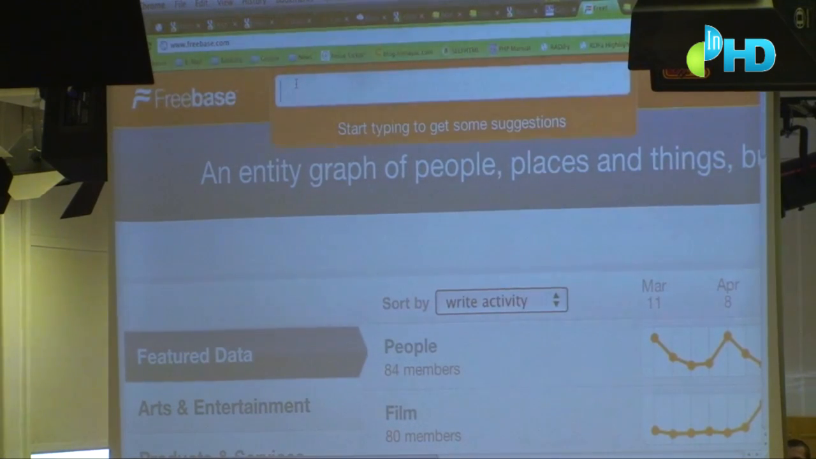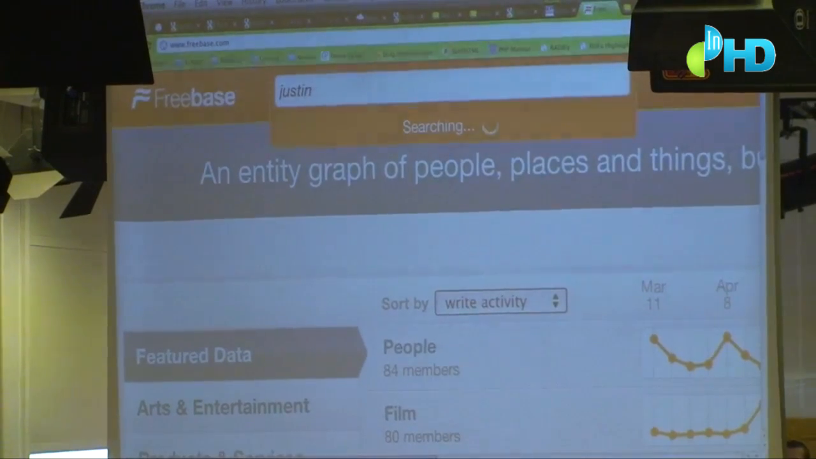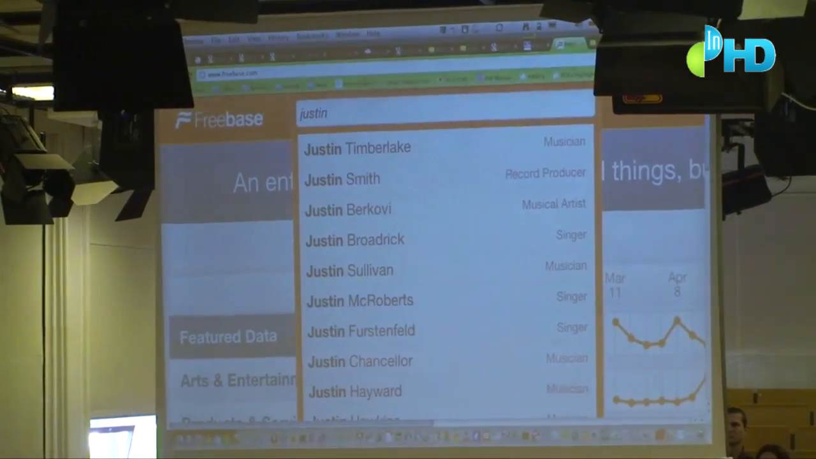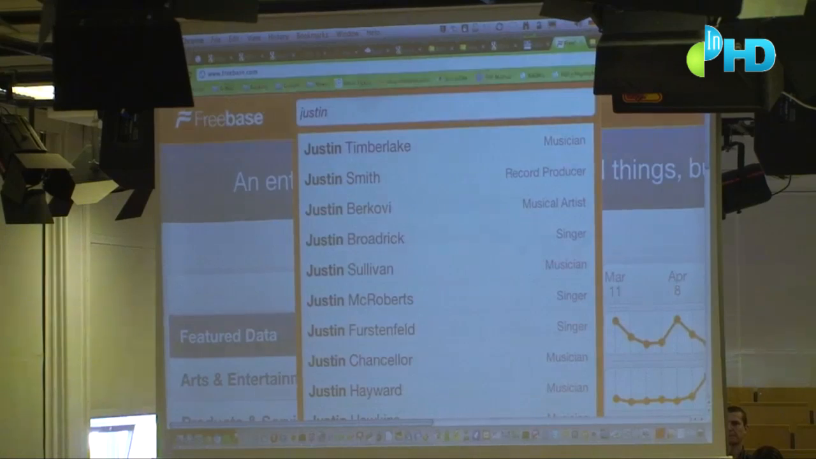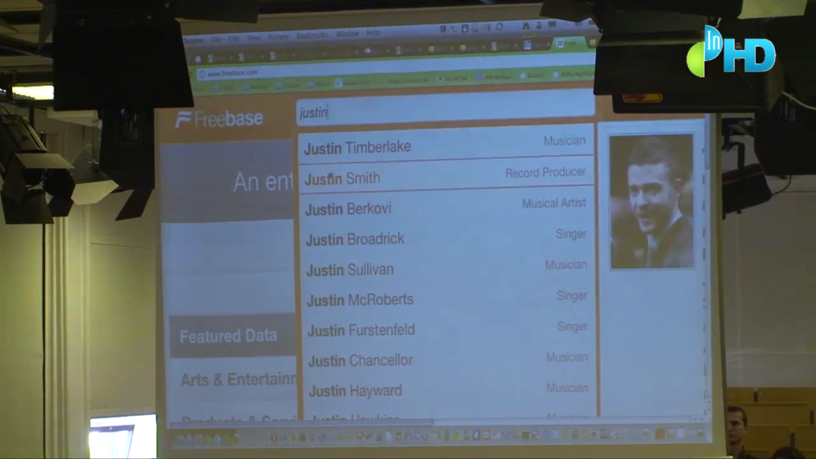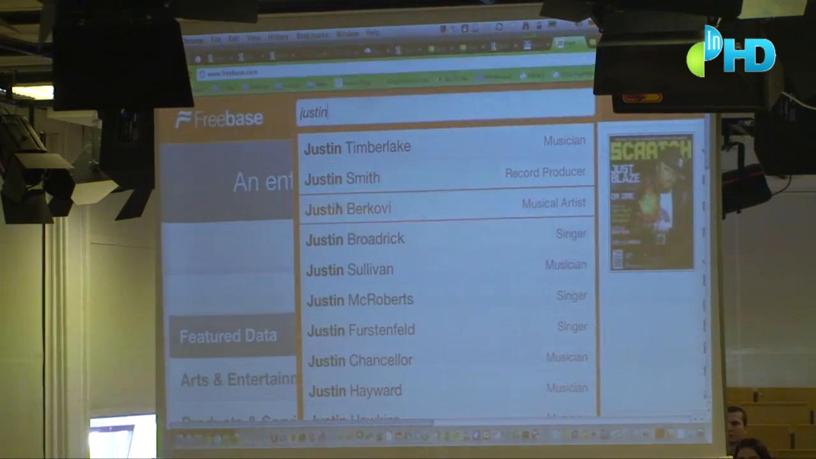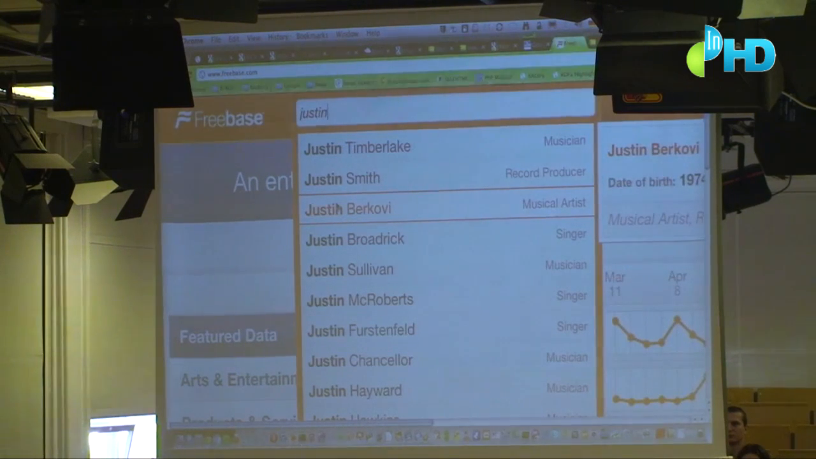If you type something like Justin, you can see here, hopefully it's big enough, we have a couple of suggestions. So you can see Justin Timberlake, the musician. Justin Smith, the record producer. Justin Berkovi, the musical artist. So these are different persons.